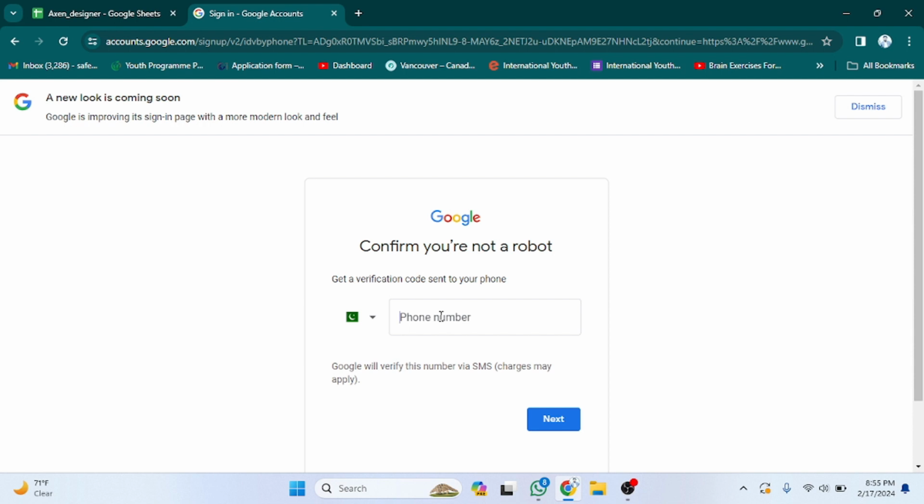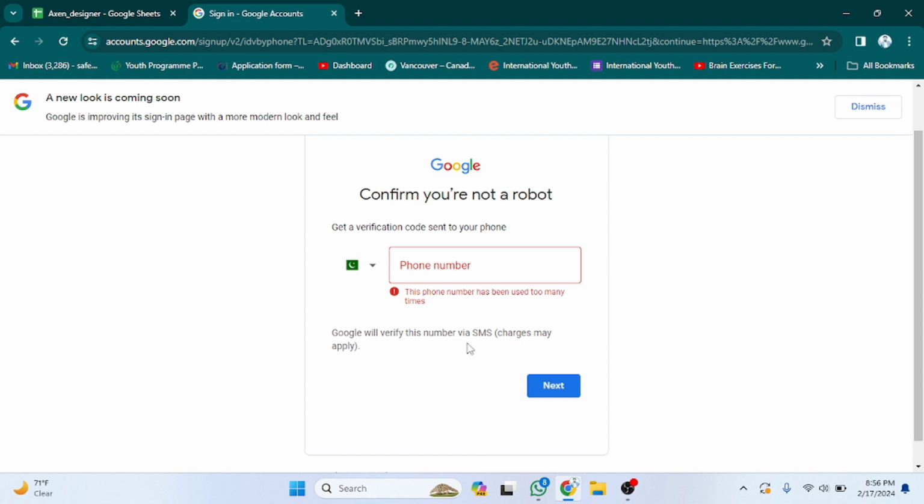And finally, we have to insert the number here. Now we need to write the contact number. So as you can see, I can't show my number here. You just have to provide the number and hit the next, and the account will be ready to use.